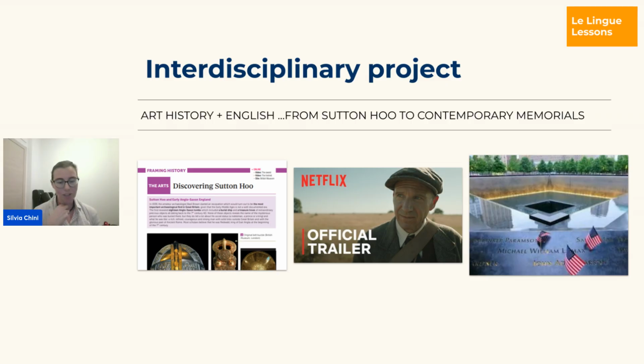Plus, on page 28 of the book, you have two videos about the two most important objects, so the helmet and the sword. So you can divide students once again in groups, and you can give one group the sword and the other the helmet, and they can understand what was inside the tomb. As I said before, you can watch the trailer of the movie. It's the second picture, but especially you have the possibility to work on contemporary memorials.